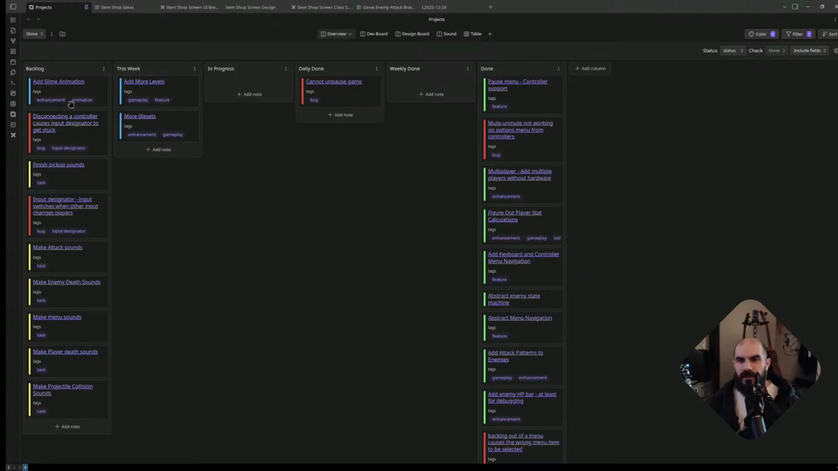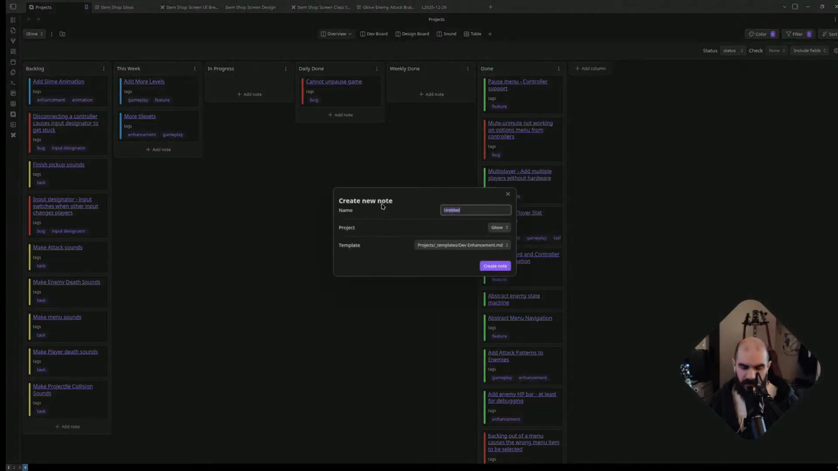Add more levels, more tile sets. Yeah, that is something I want to do. And the animations and the sounds. I'm gonna add another thing to backlog. Let's say ponder. Decide on item shop.